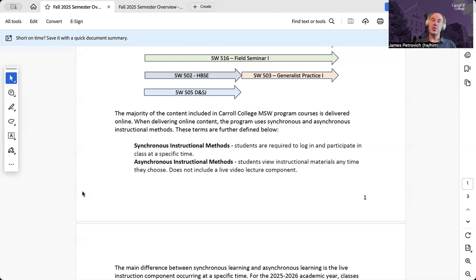And a good bit of our content is delivered that way. But we do, again, include for any given class, if it's 8 weeks, we meet about 4 times. If it's 16 weeks, we meet about 6 times or 8 times on Zoom.